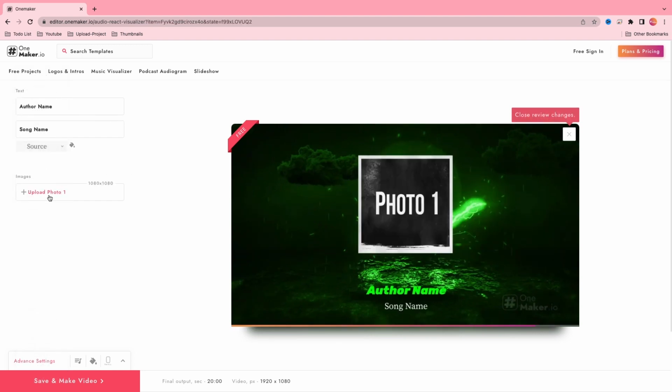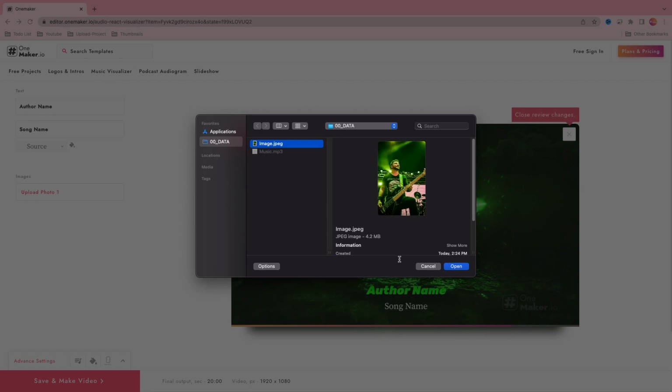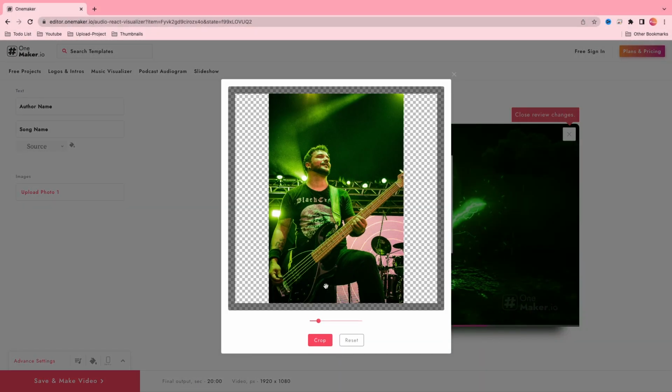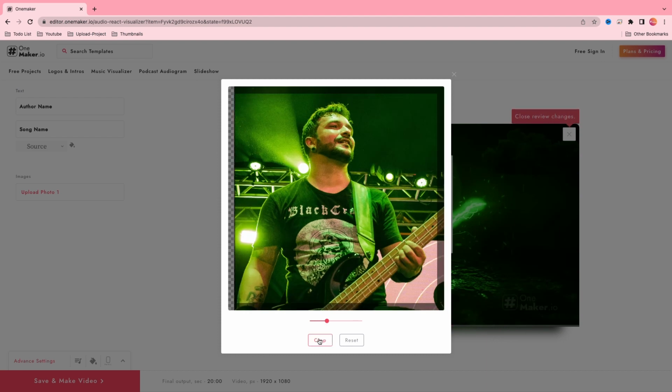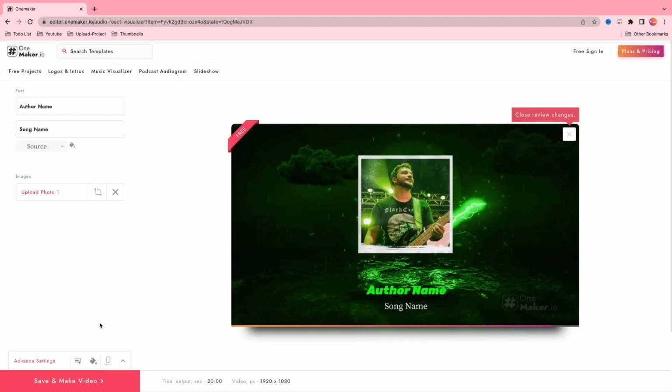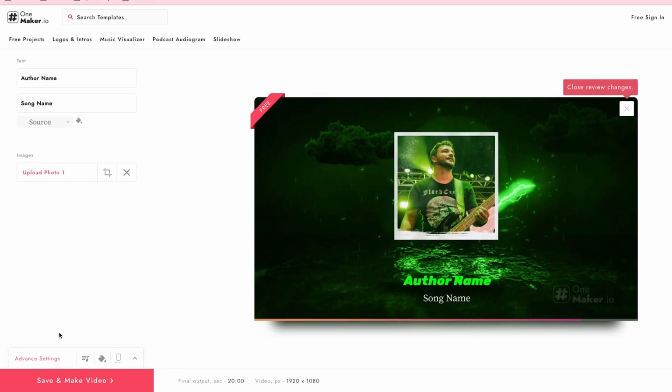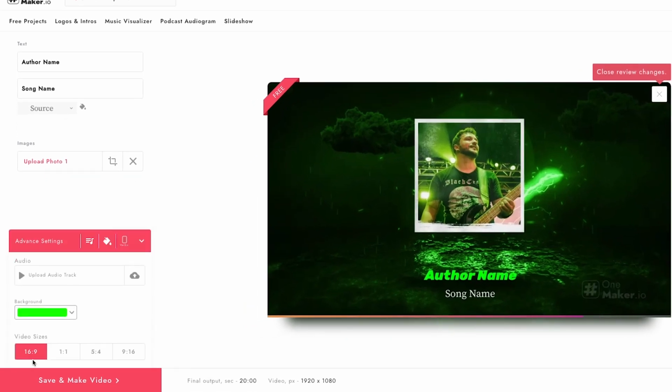And next, to upload a photo, click on upload photo. Select your image, then open it. And now adjust it through the screen slider, then crop. It looks good to me. And to explore some more options, click on advanced settings. From here you can change the audio song, color and video size.